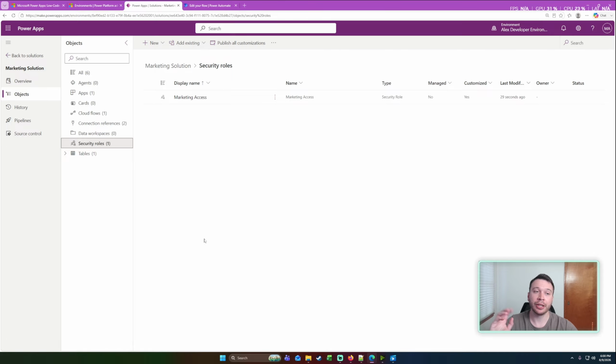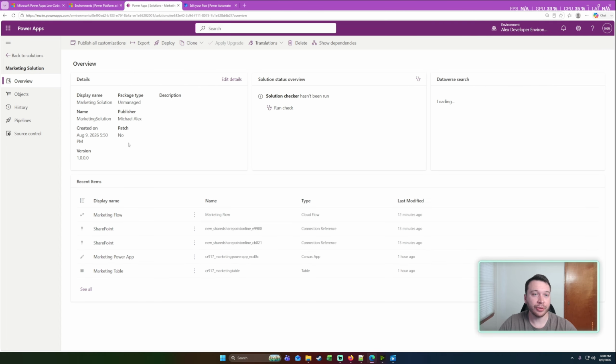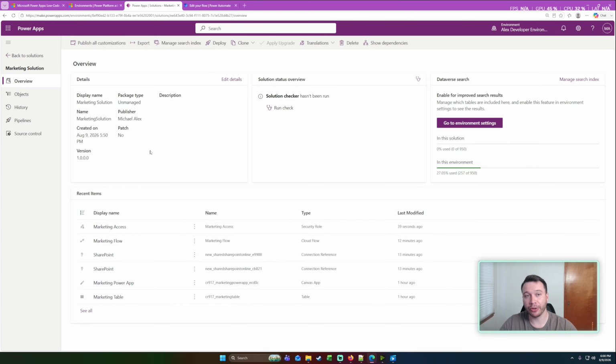After everything is said and done, we now have a solution with all of our components, and it is ready to deploy to test or prod. So that is how you create a solution and add your components.